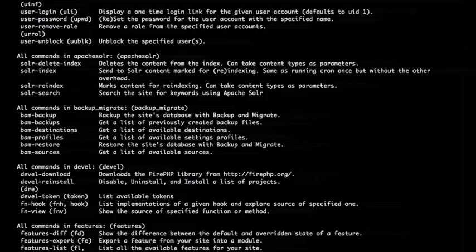BAM restore should be treated with care. That will actually restore your current database from a previous version that's been made with the backup and migrate module. And BAM sources will give us a list of available destinations that it can pull old backups from.